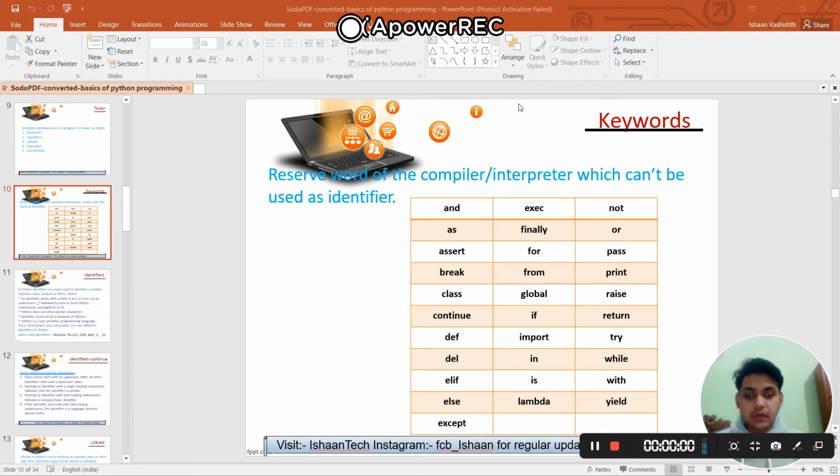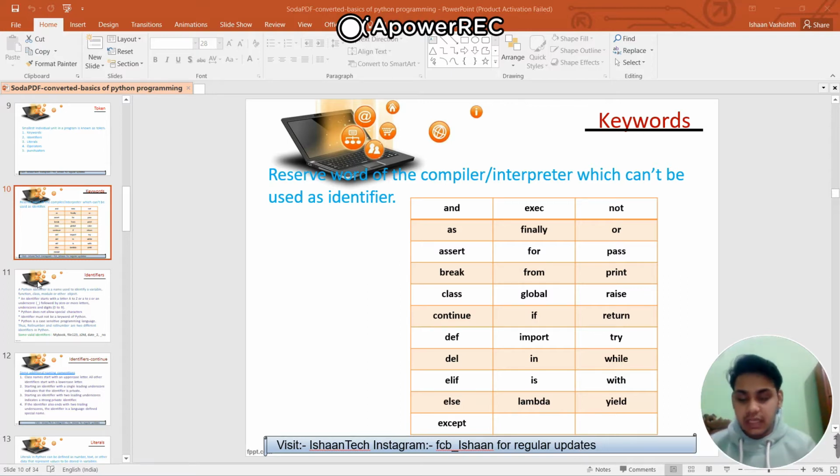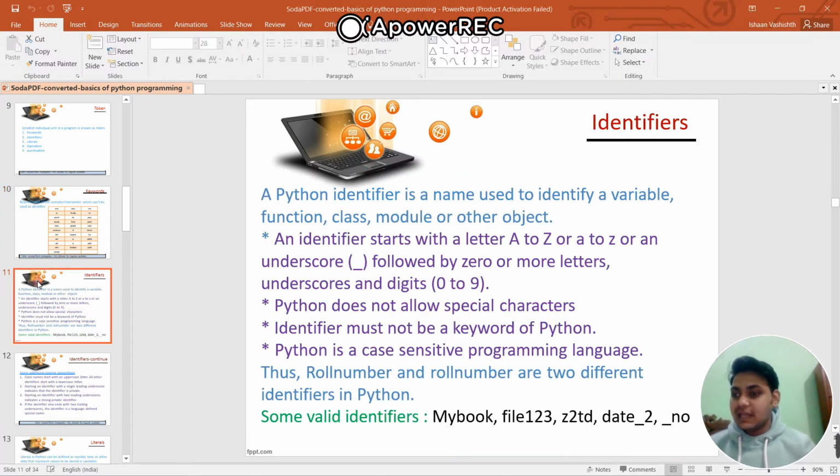Okay guys, so let's move on to our next point, which is named identifier. What identifier actually means is, basically, the thing which we use to give identity to any kind of program in our programming language. We use this in every language, so we also need to learn this in Python. A Python identifier is a name used to identify a variable, function, class, module, or other object.